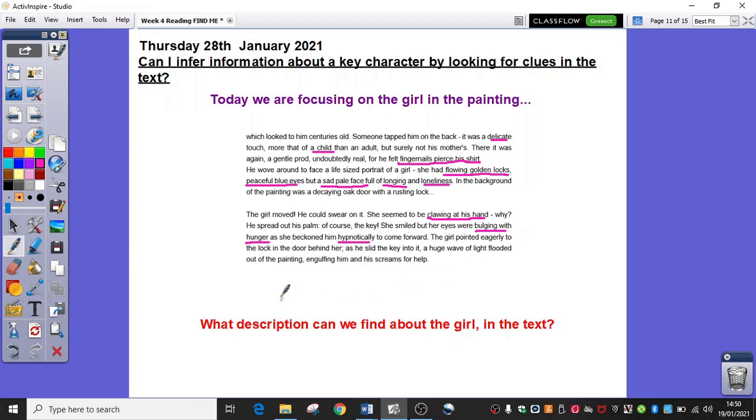She pointed eagerly to the lock in the door. As he slid the key into it, a huge wave of light flooded out of the painting, engulfing him and his screams for help. Okay, so just focusing on the parts that we've underlined there, that is all the description we are given of the girl. And we're going to use this description to help us make some notes, some inferences about her.